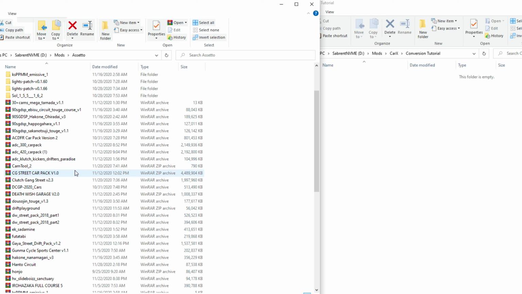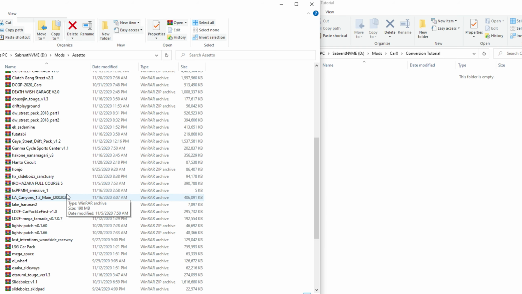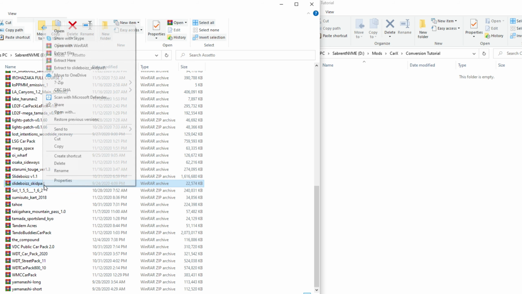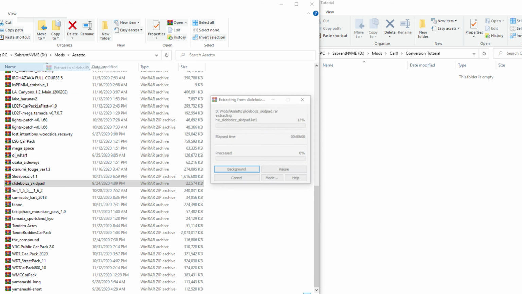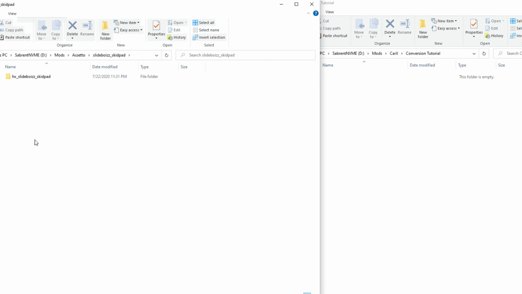Alright, so what is next? You found your Assetto map that you want to convert. For this tutorial specifically, we are going to work with the Slide Boy skid pad here. It's a pretty small layout, but it has enough objects that you can get an idea of what to expect when you're doing your conversion. So let's go ahead and extract that so we can get a folder. I've got the folder here.